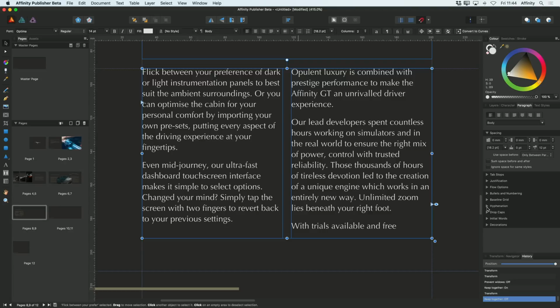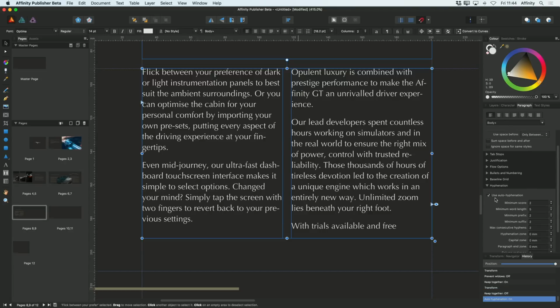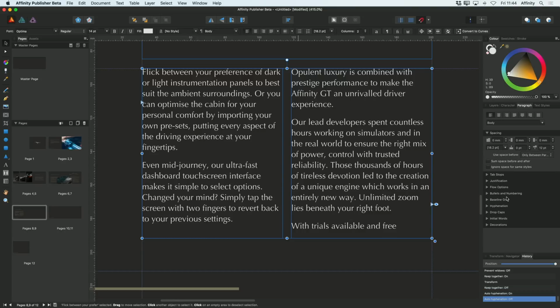We can also control hyphenation here. So if you want to add hyphenation to your columns, you can do that. And in fact, there's lots of advanced options about what the rules are for those hyphenation marks being included.